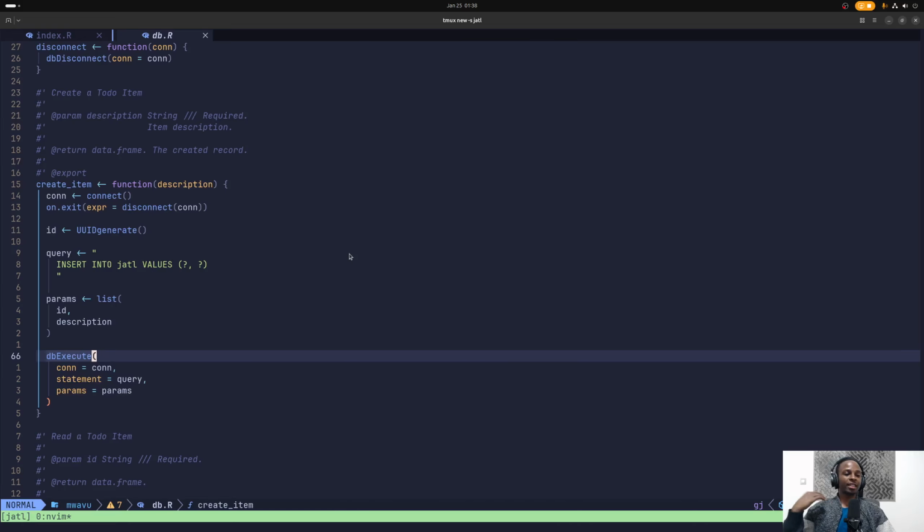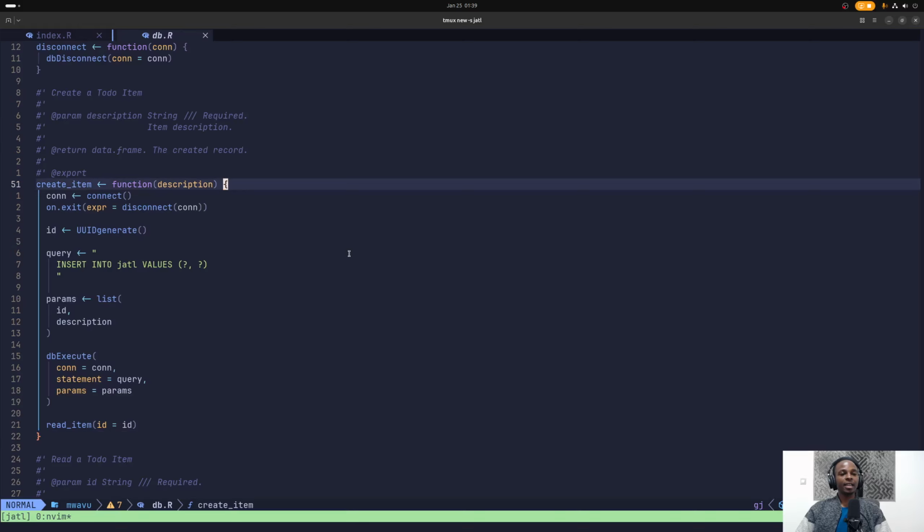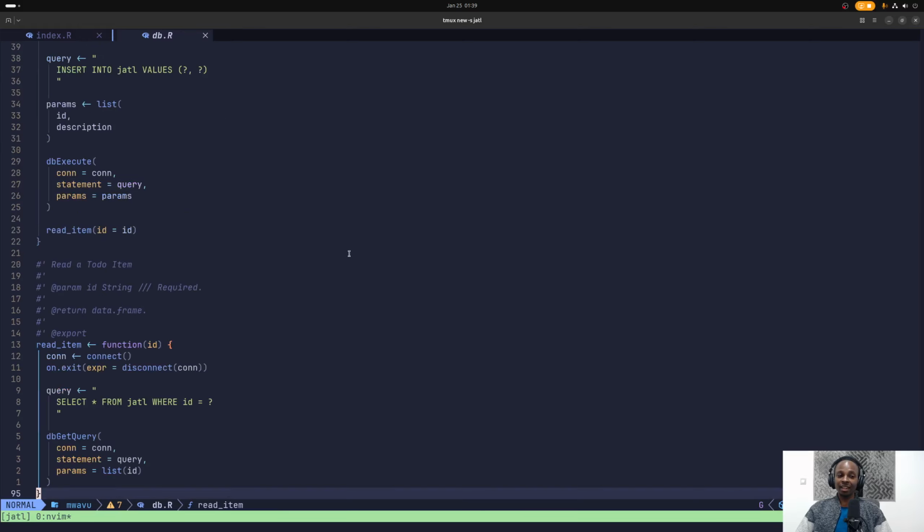So when you run this, that will insert the new record, but I want to return it, right? So I am going to say, I want you to read item, and then we pass in the ID. That's it. So we can now create an item, and we can also read it.